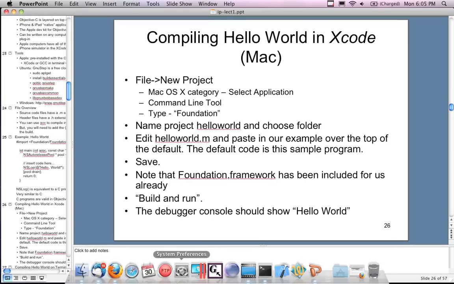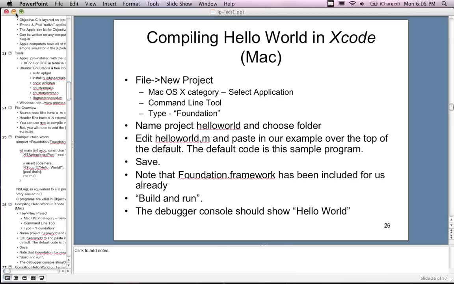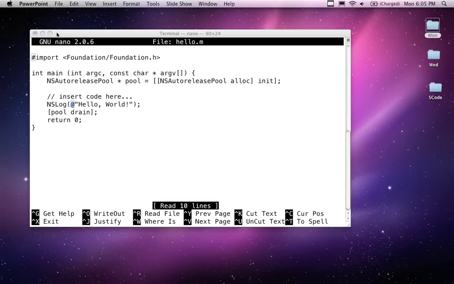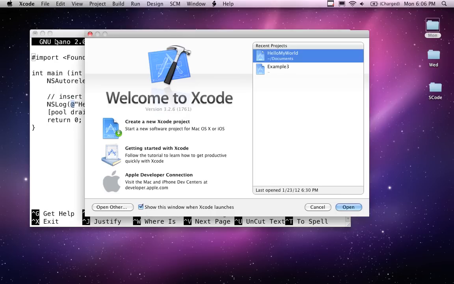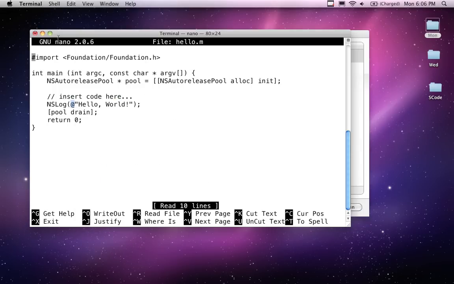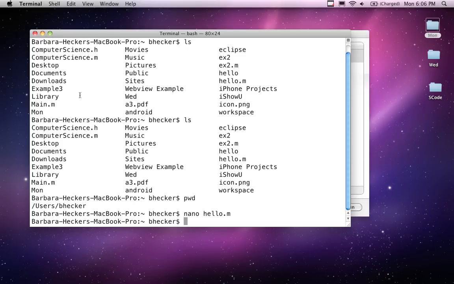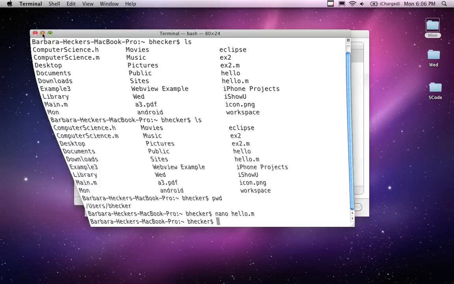Slide number 26. So for those of you who have Xcode installed, it runs a lot better. I want to say it runs at about the same speed as Eclipse does, and it's menu driven. So actually I'm going to close this out here. There we go. Just minimize this because I'm going to go back and compile it on the command line prompt as well.